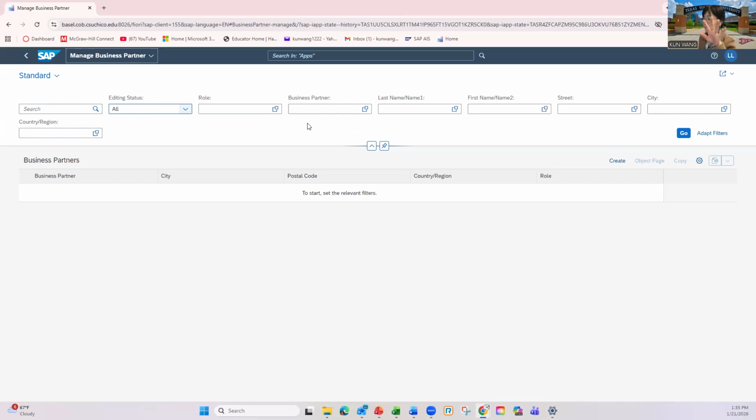We are not viewing or checking the existing partners, so there are no requirements for the top information. We are going to create a new business partner, but not a person. We choose organization this time.